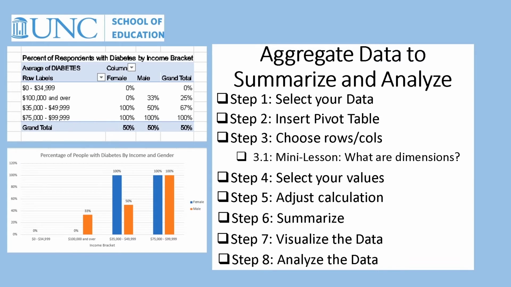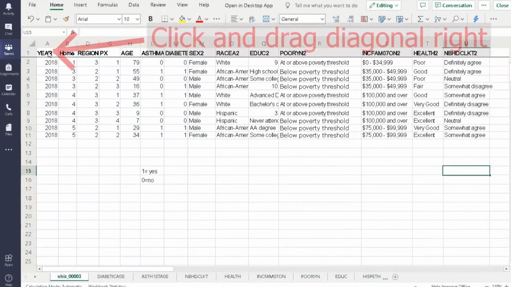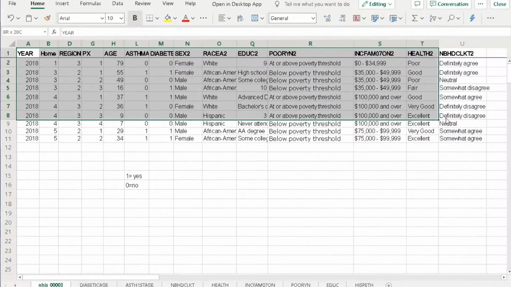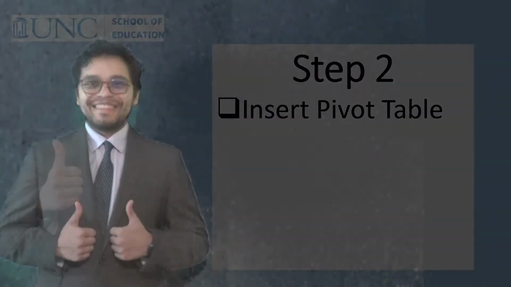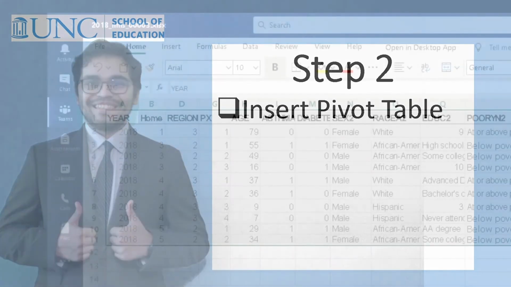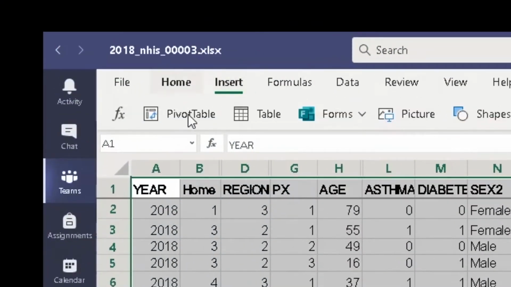All right, let's jump in. First, you have to select your data. I click where my data begins, and I click and drag to select all of it. Great, now we have selected our data. Next step is to insert our pivot table. Once you have your data selected, you then go to the top and select Insert and select Pivot Table.